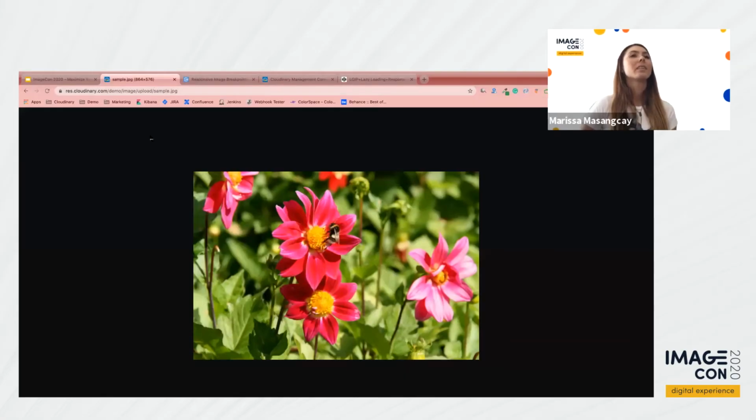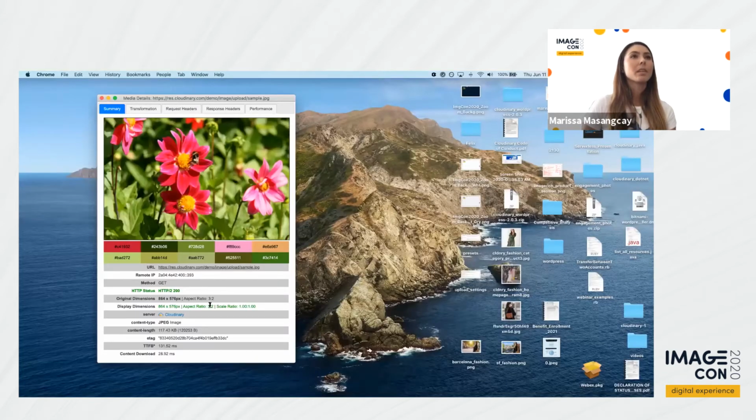We have a sample image that you can see here. I've already got it loaded. It's got its Cloudinary URL. So this is something that you can do dynamically. And so just to give you some reference here, I'm going to use this extension, which shows us the size of the image. So you can see here that since it was a JPEG, the content type is a JPEG. We're serving it from Cloudinary, and it's got a size of 117 kilobytes.